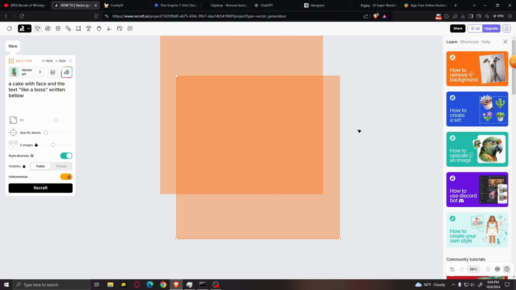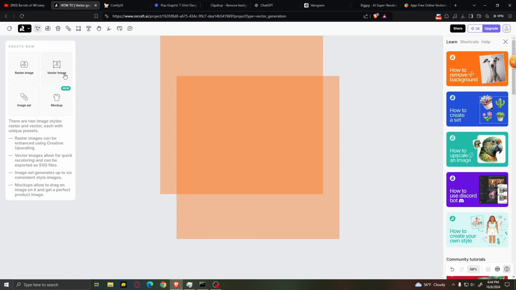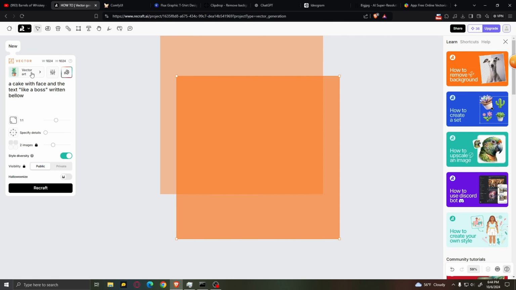The first method we can use is by using this website called Recraft.ai. You can make a free account and you can get up to 50 free credits every single day, which will be enough to generate about 50 images every single day. So after that, you should see a vector image button right over here. Click on that, and over here you can select a style. I'm just gonna leave it on vector art, and in here you can type your prompt.